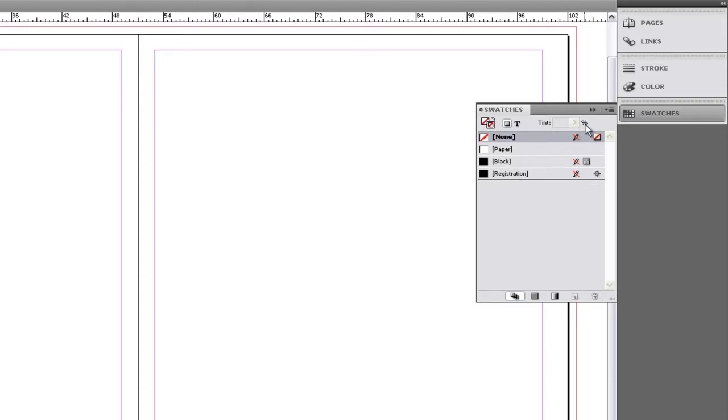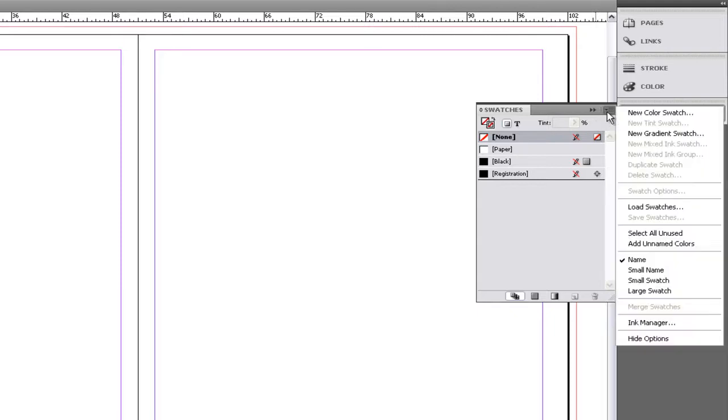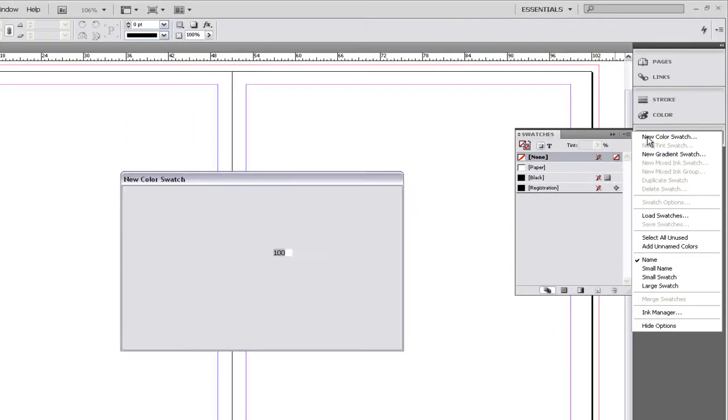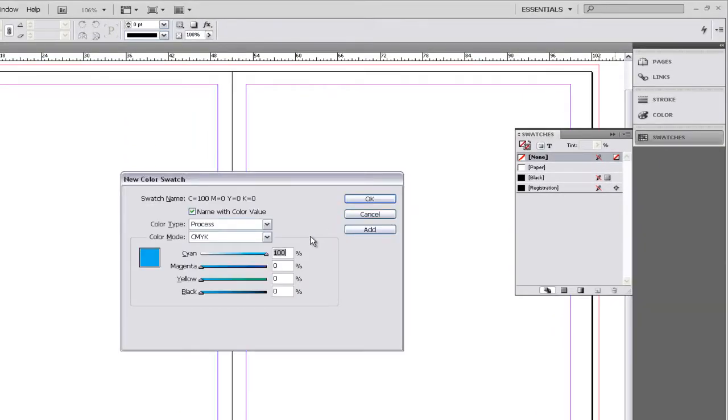So to create a new color, we're going to go to our flyout menu and select new color swatch. This is going to open up a new window. And what we're going to do is not name the color that we've chosen with the color value. We're actually going to name it for what it will be used for and the FY number that goes along with the swatch in the process color guide.